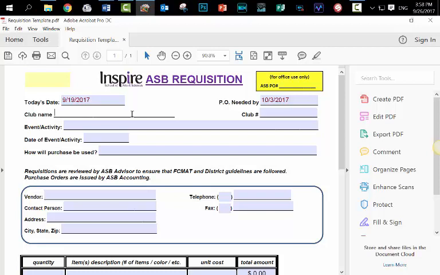Club name, this is going to be the student government class. This is our club, so we call it AASB, Associated Student Body. Our club number is 201, and this is the one you will always use when you create purchase orders for student government. Event or activity, this is going to be Day on the Purple, DOP. Date of the event or activity, well, we know that it's going to be October 4th, 2017.